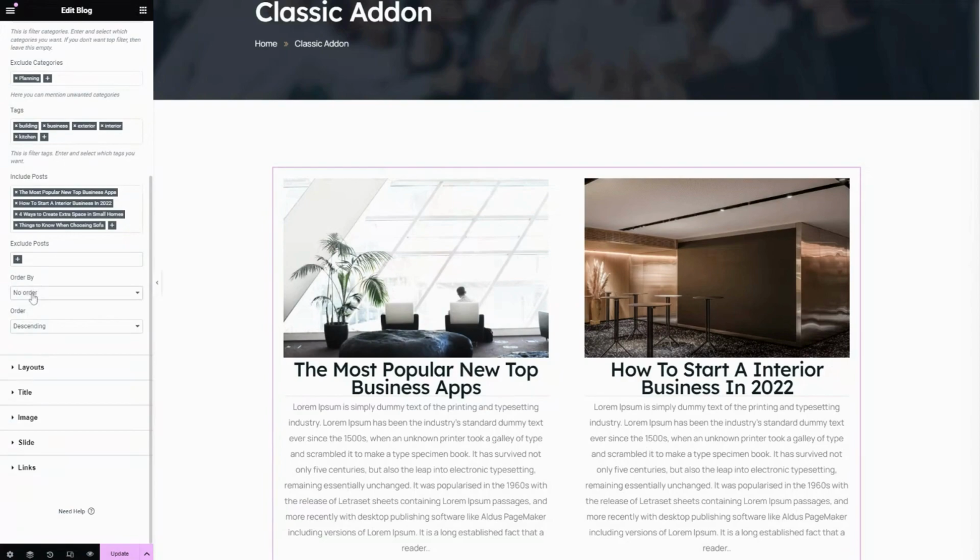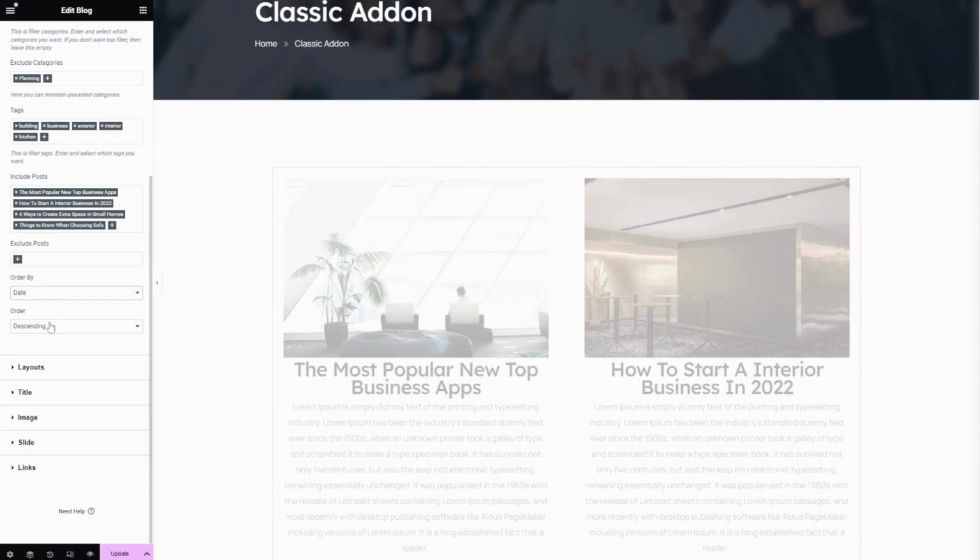And the next option is order by. Here you can choose the order by, like post id, post author, title, date, like etc. Let's choose by date. And the next option is order. Here you can choose ascending or descending order.